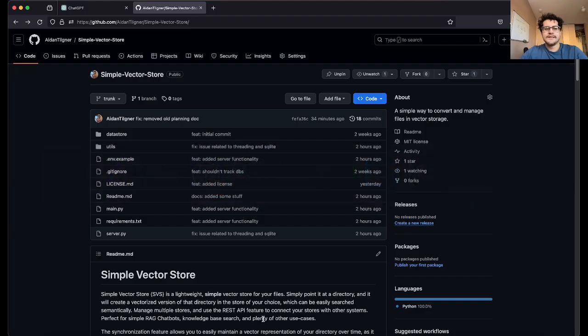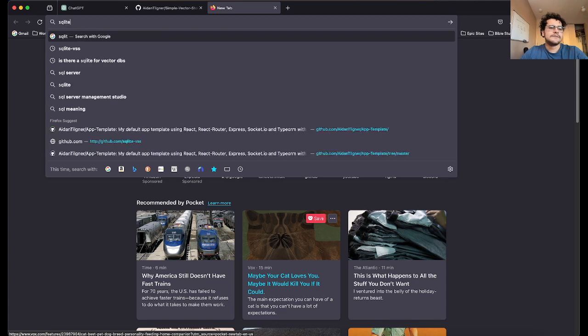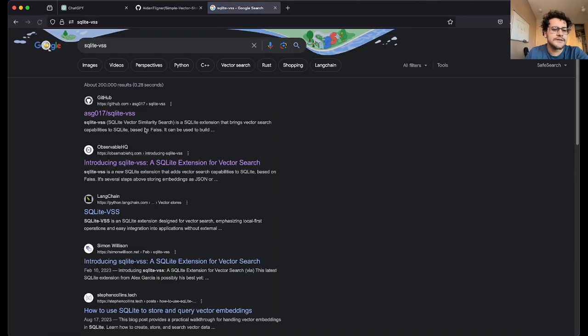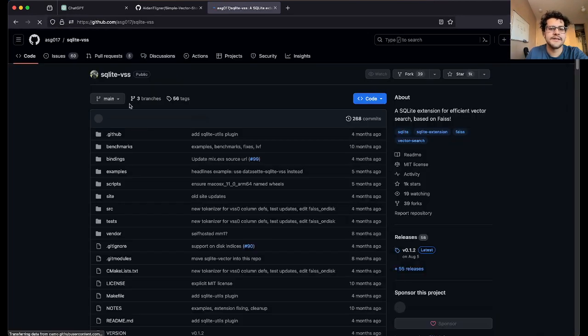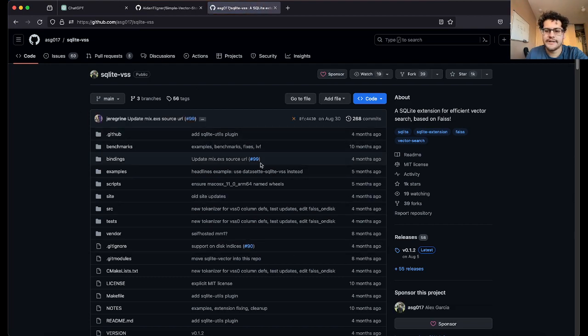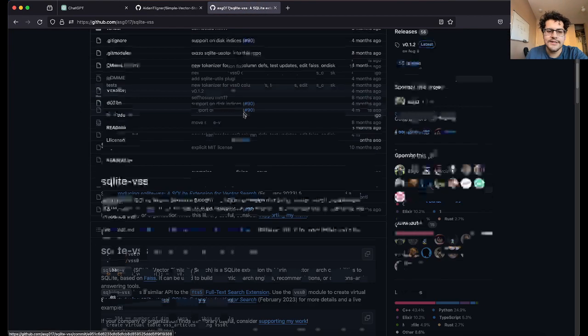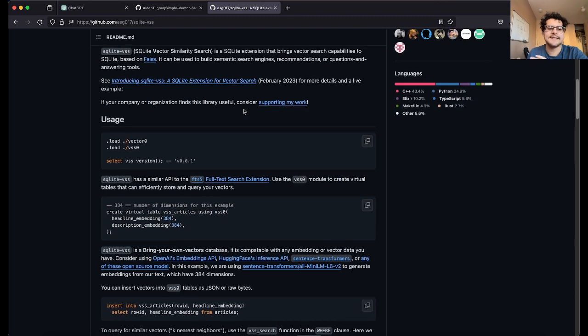Now, I should note that this is all based on SQLite VSS. So this isn't like, let's do SQLite VSS, let's go search it up. This is based on this project right here, which is an extension to add some vector features to SQLite. So this is all based on SQLite.